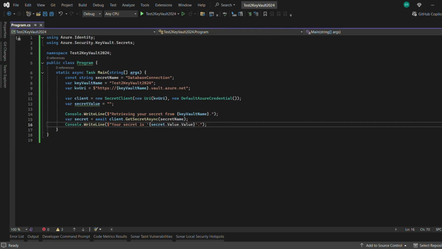By passing in the secret name and the Key Vault name, we can get the secret that we stored inside our Key Vault. With this method, we no longer need to hardcode API credentials or database credentials in our configuration files. Instead, we can store them in Azure Key Vault and retrieve them during the runtime of our application.